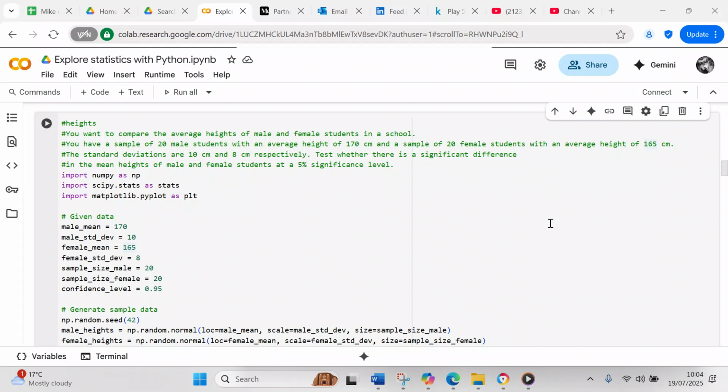The standard deviations are 10 centimeters and 8 centimeters respectively. Test whether there is a significant difference in the mean heights of male and female students at a 5% significance level. So we're going to solve this question using Python. And in order to use Python, we have to import the libraries that we're going to need to execute the program. So we're going to import NumPy as np, which is the numeric library.